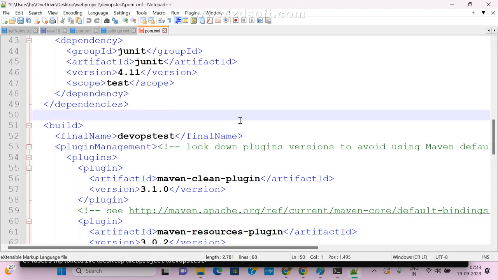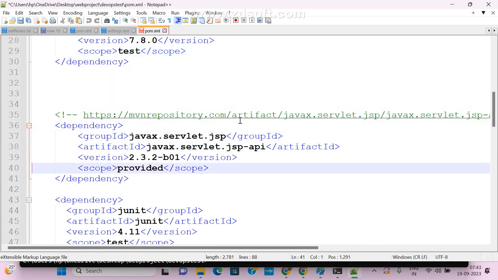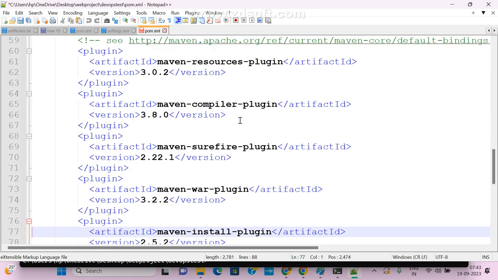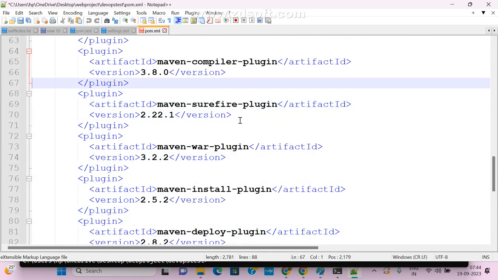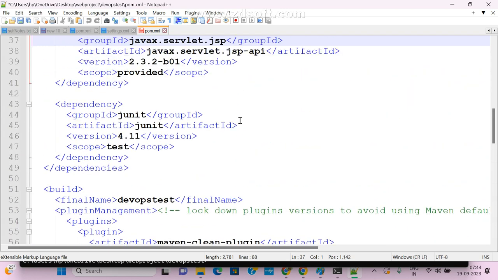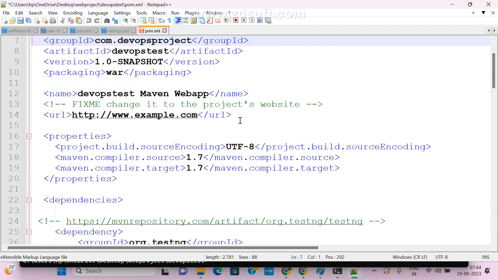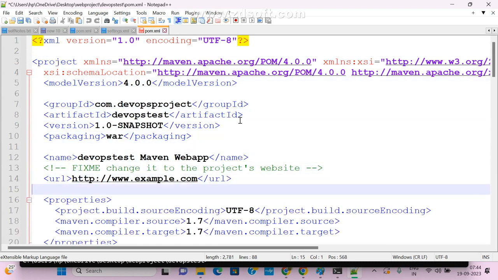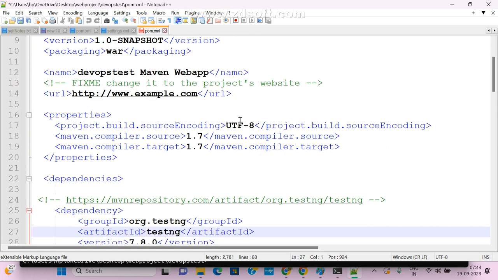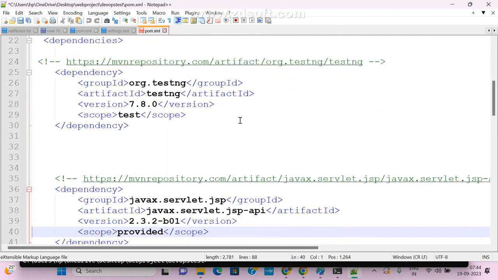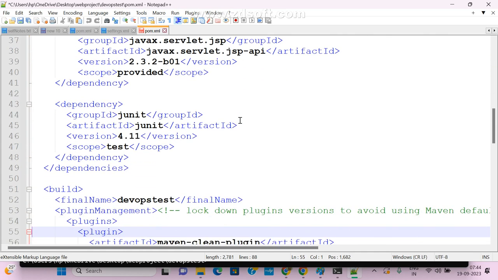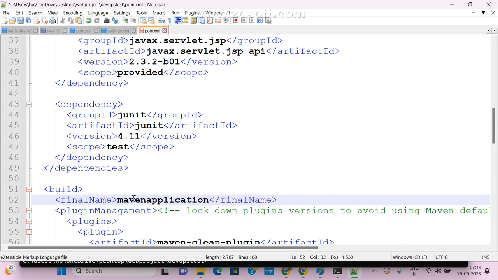Now already some finalName is there here, so there is no need to add finalName again. If you go here, see here, right? Go top, already here, see here. Oh, my mouse is not working properly, that is the reason it is going up and down. See here, under build, finalName, and here the packaging is jar. So here finalName, what is the name I gave here? devapps test. If you want to change this name, for example I want Maven application, just change this name. So this is the final name. And plugins also we can add under the build tag only.